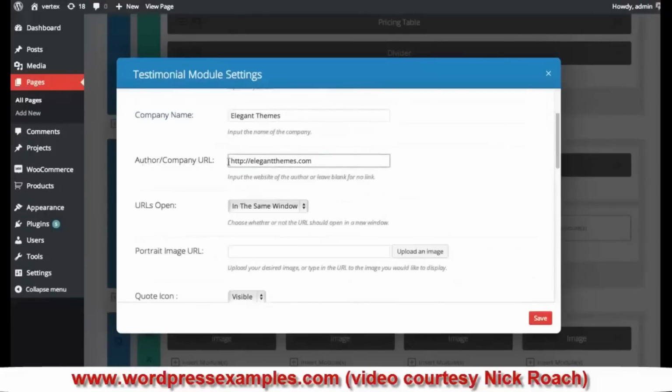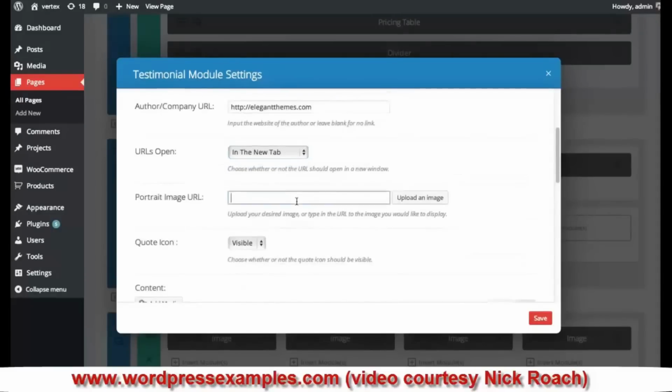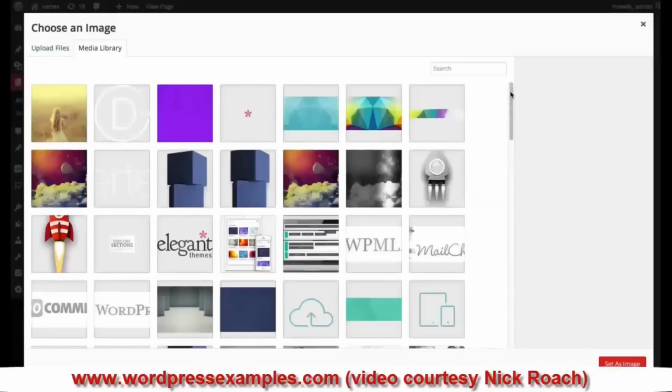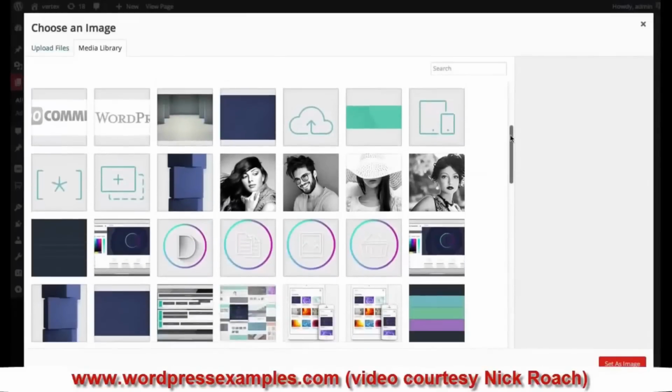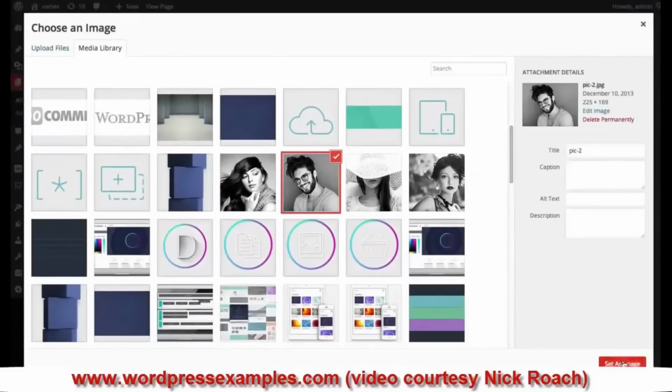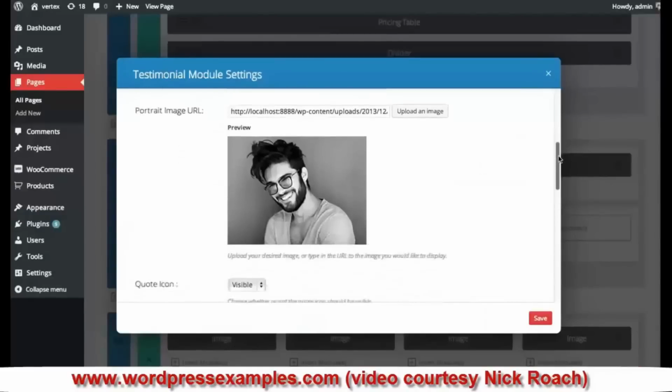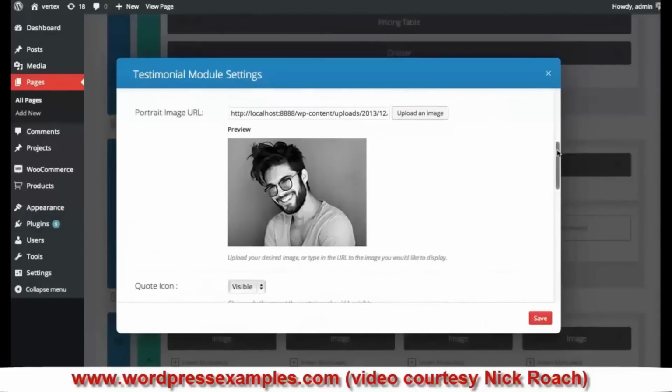Now if you have defined a URL for their company, you can choose whether or not you want that URL when it is clicked to open up in the same window or a new tab. So since I'm making a join page, I don't really want people to leave the page. I'm going to have this link open in a new tab. Now you can also define a photo for the person that's giving the testimonial. So I'm going to click Upload Image and pick an image for this person. You can also leave this blank if you don't have a photo, that's fine.